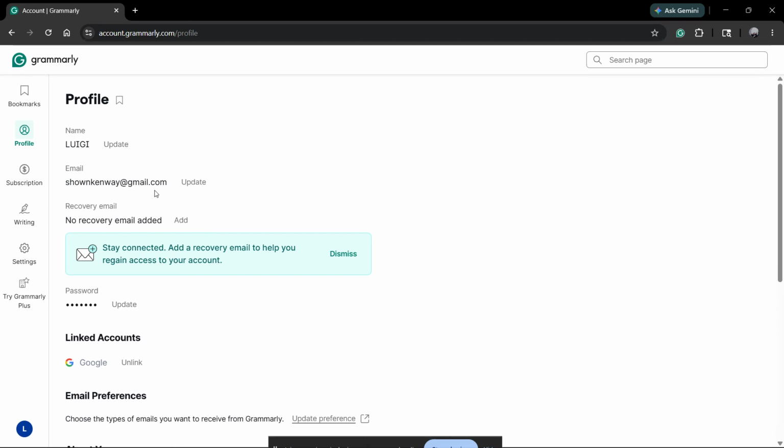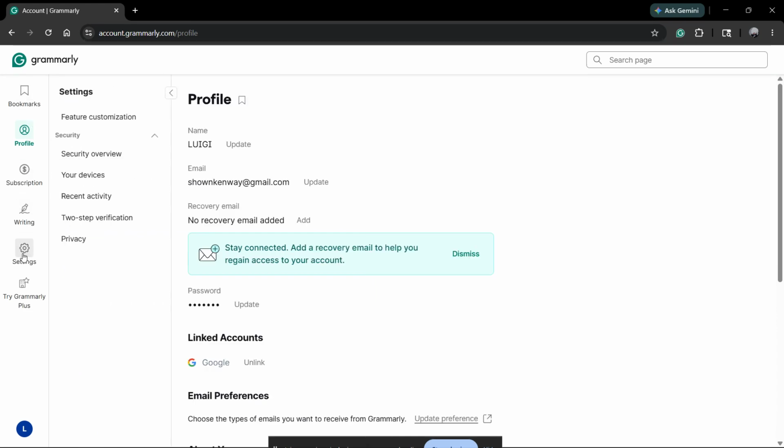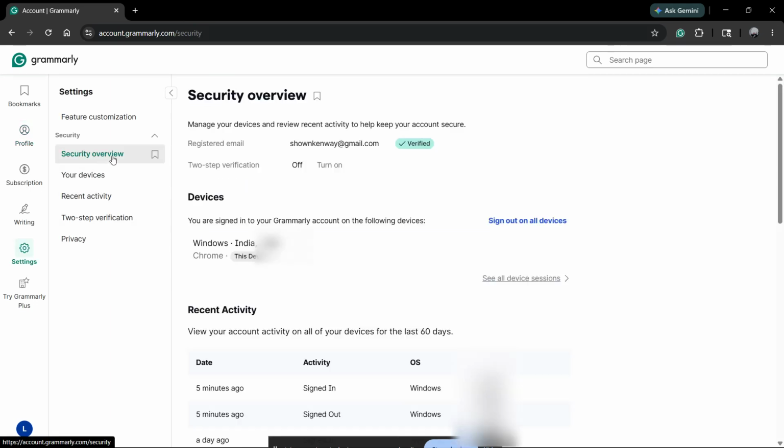After clicking Account, find and click Settings. Inside the Settings area, look for Security Overview and select it. This is the section where Grammarly gives you a clearer look at account protection and recent sign-in related information. Once the Security Overview page opens, you'll be able to manage your devices and review recent activity.